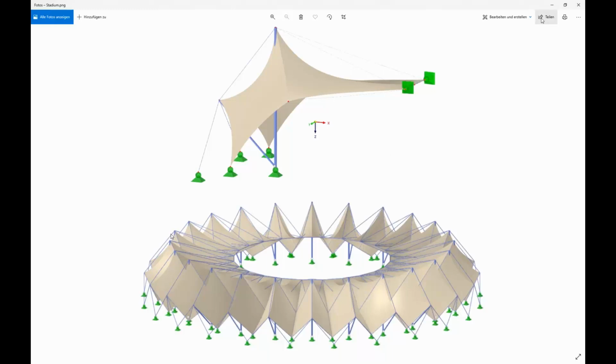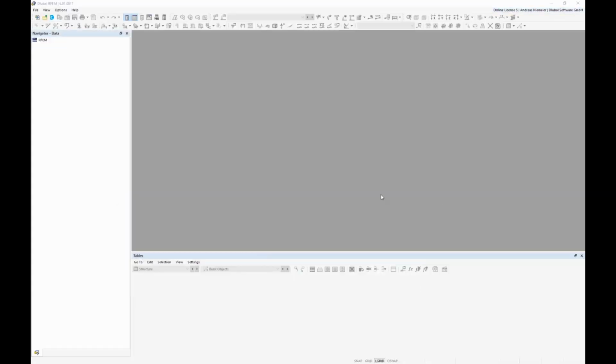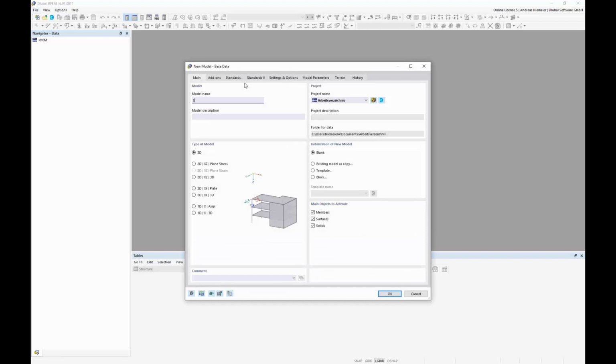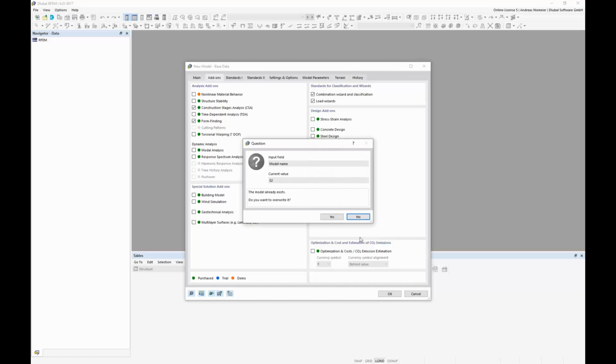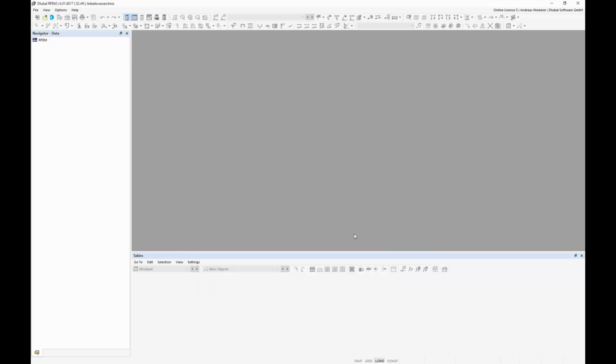So let's go back to RFEM. So open a new model. I call it S2, and define all tasks that are needed for modeling this part of the stadium. I go to add-ons and say, please use form finding. And because we have these different stages, so primary and secondary, I activate construction stages and go in. Of course it exists, so overwrite it.